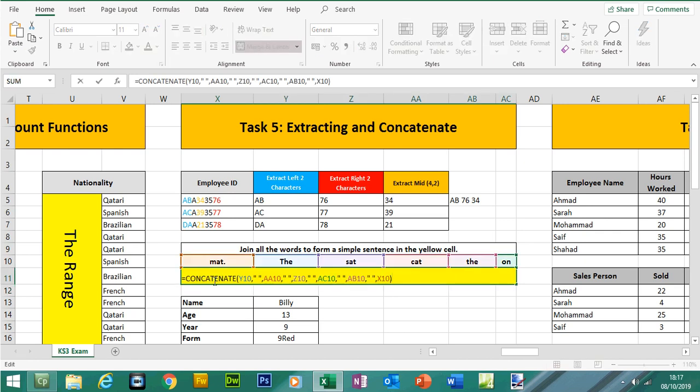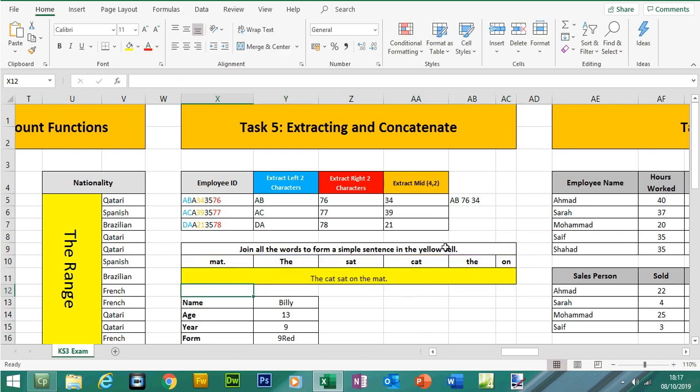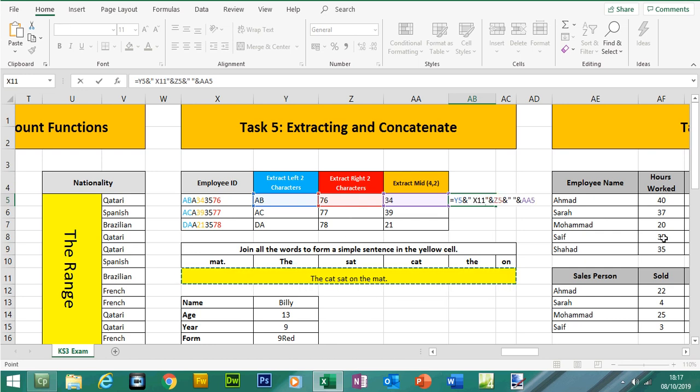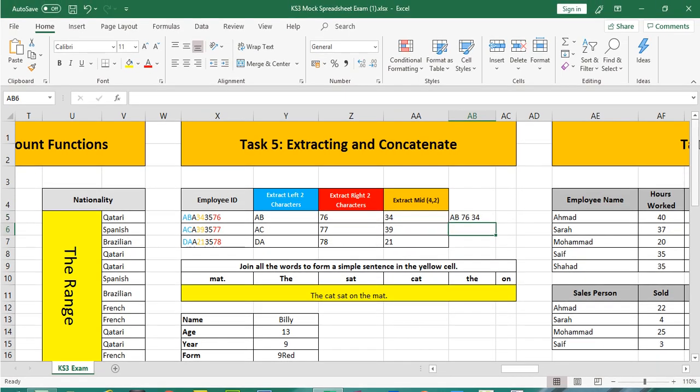So it's up to you if you want to use the function to join text strings together, or you can use the AND to join text strings together. It works the same way. I prefer to use a concatenate function. What have we done there? Let's just press enter.